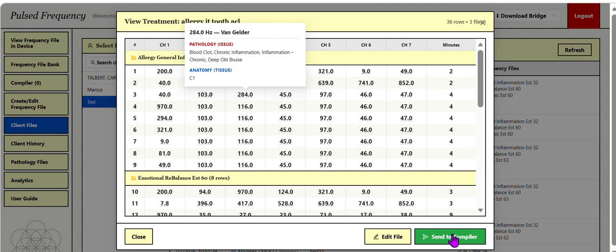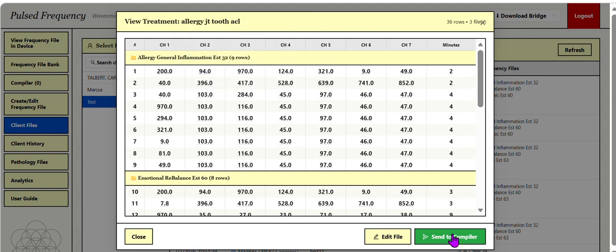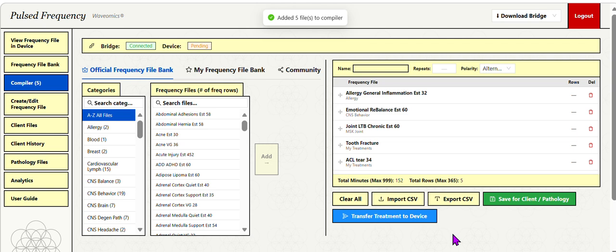So let's do this. Let's transfer it to the compiler. We'll send it to the compiler, and in one click, there's my 5 programs ready to transfer to the device. So I don't need to do anything else except give it a name, XYZ, give it some repeats, 1, 2, and hit transfer to device. I am not going to transfer it now because this is just an example, but basically that's all there is.